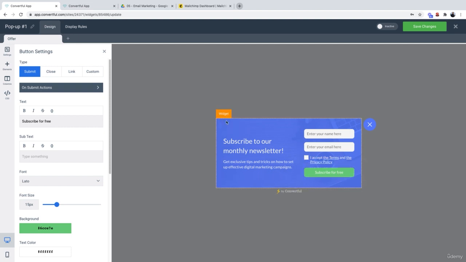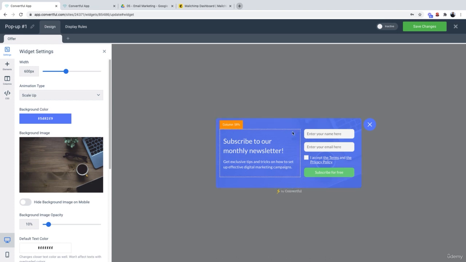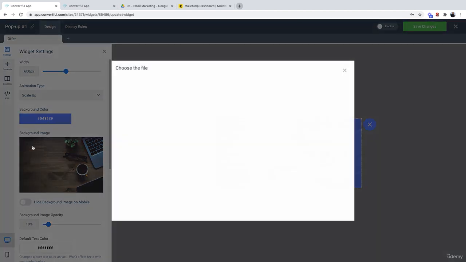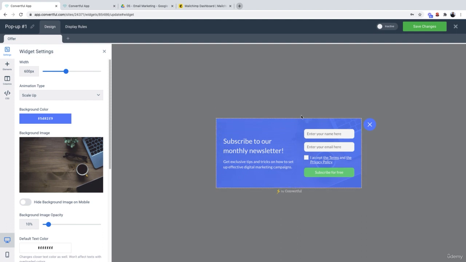Now you can also change the background image if you wish. Just simply give the overall box that says widget a click. It will open the option on the left hand side and you can either remove the image, click change and upload your own image and change the image you're using in the back of the email opt-in. However, for now, I'm not going to do that. I actually quite like the image we have at present.